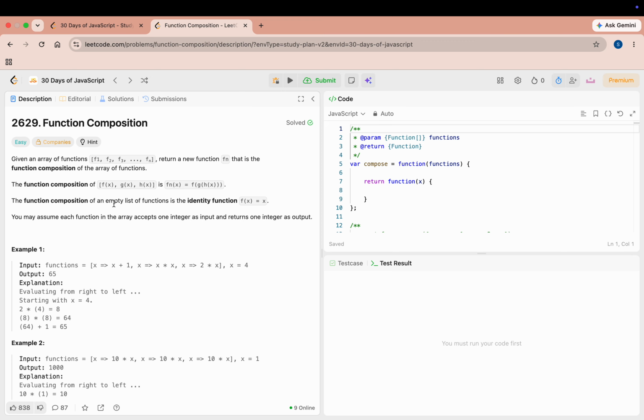One more thing: if there is no function inside this list of functions, meaning there is an empty array, then we'll just return the value of x. So let's code this up.